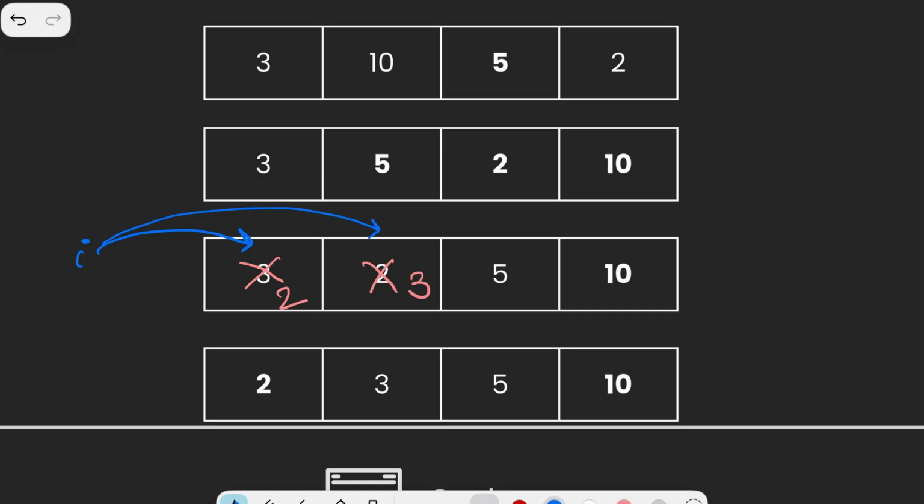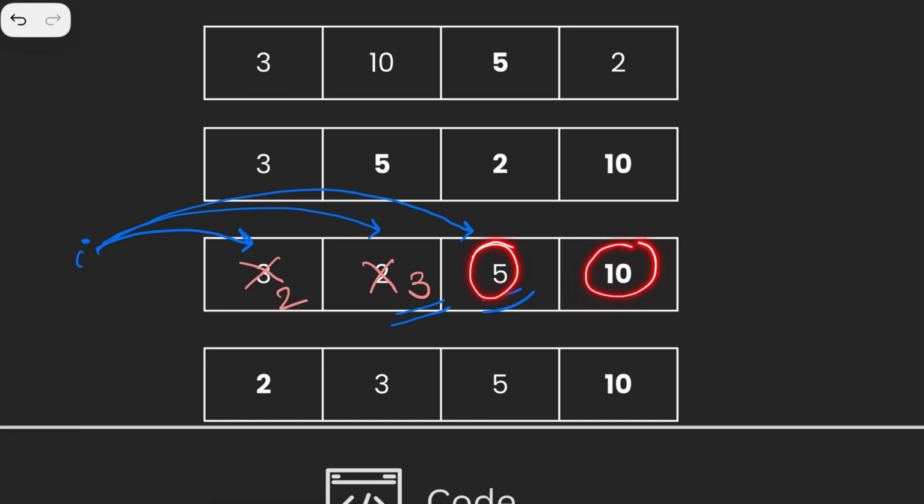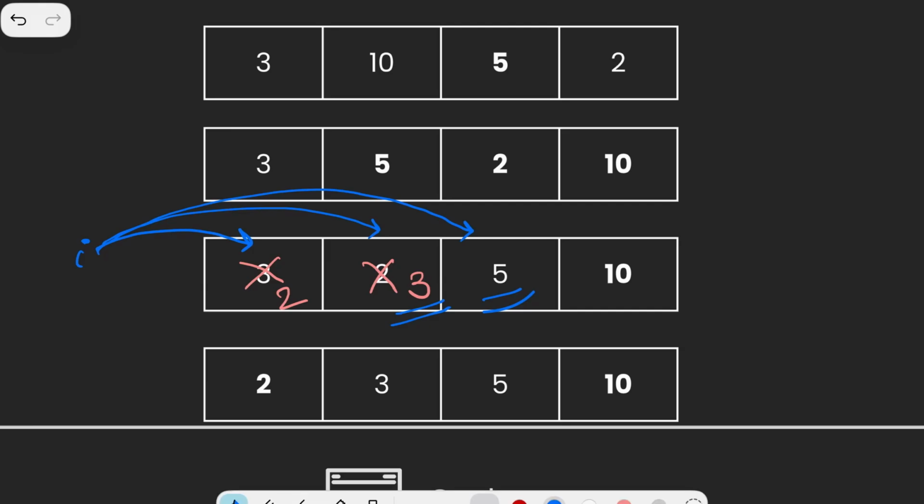Again we check whether 3 and 5 are in correct order or not. Yes, they are in correct order. So we update the iterator I and point it to 5. Again we check whether 5 and 10 are in correct order or not. They are in correct order, so we will not swap. And in this way our third iteration is also over, and you have finally arrived at the entire sorted array. See? 2, 3, 5, 10. This is how this algorithm works.